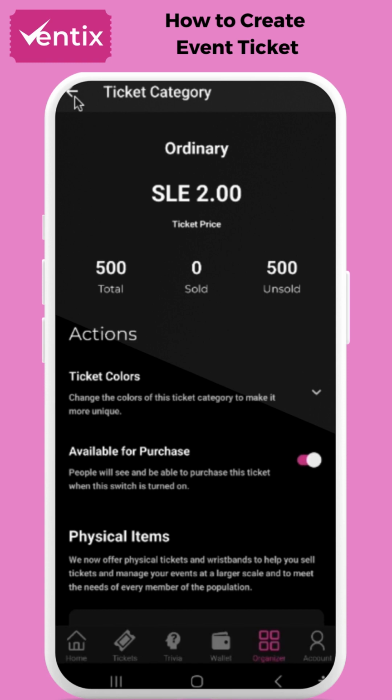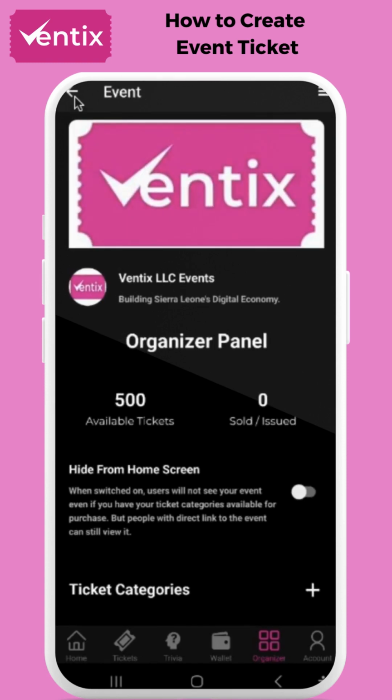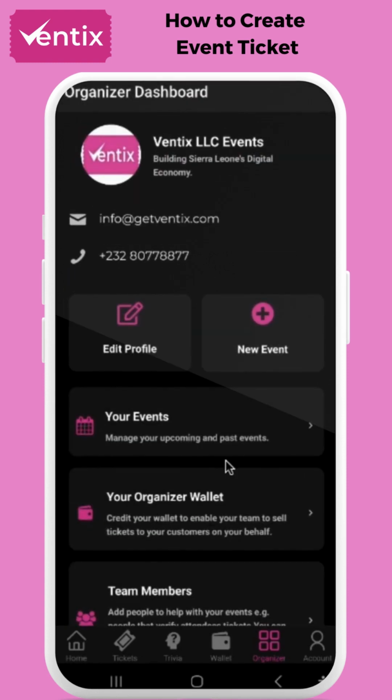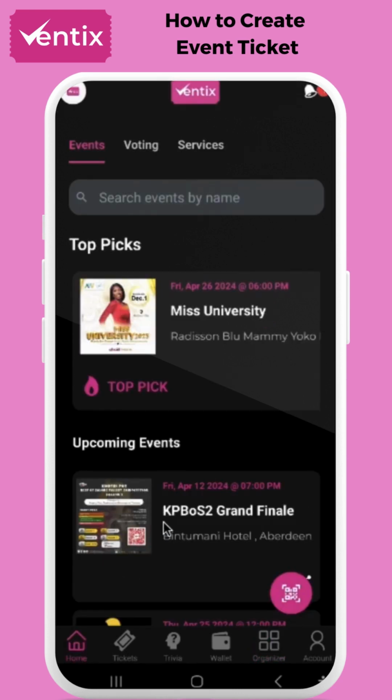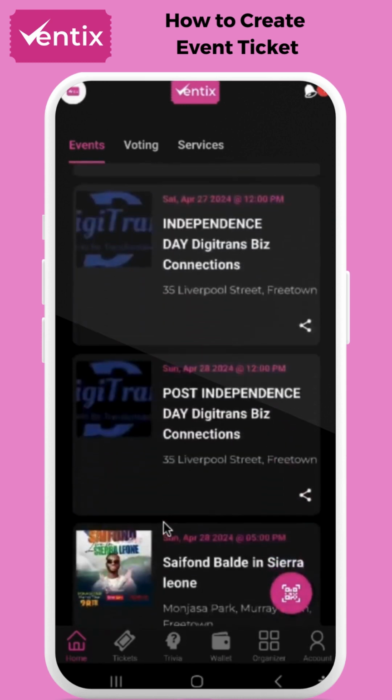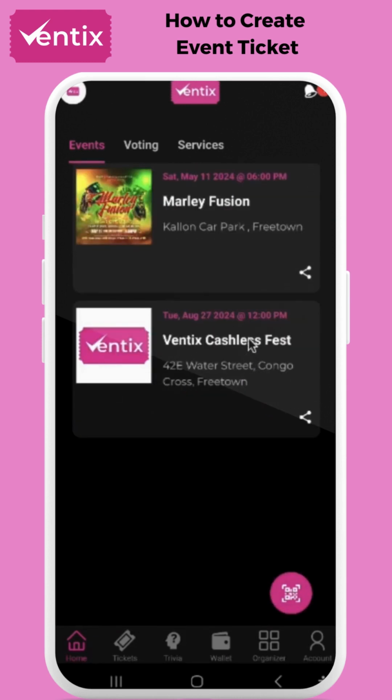Tap back to go back. Tap back. Let's go and see the ticket which we've created. Tap on home. Scroll down. This is the ticket which we've created.